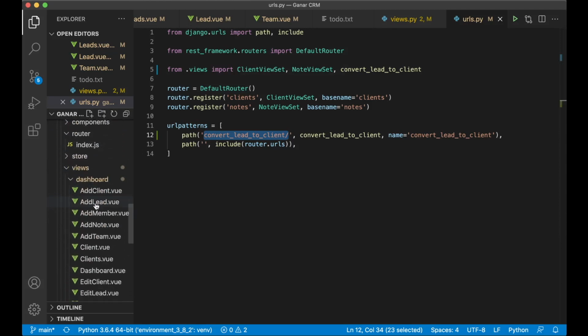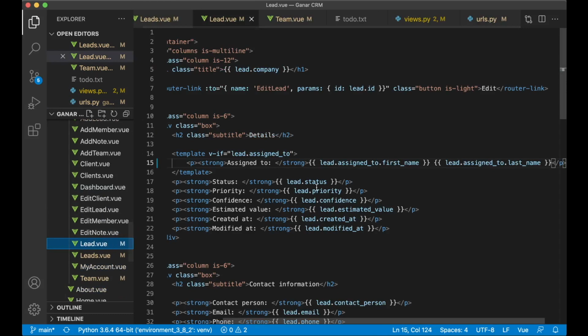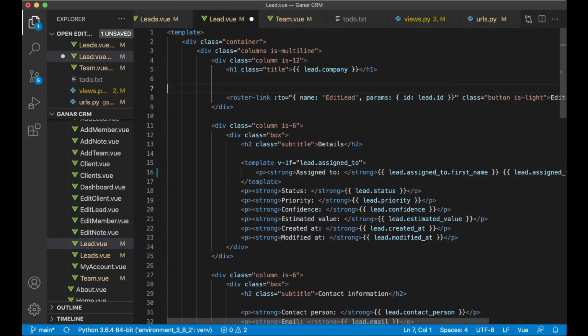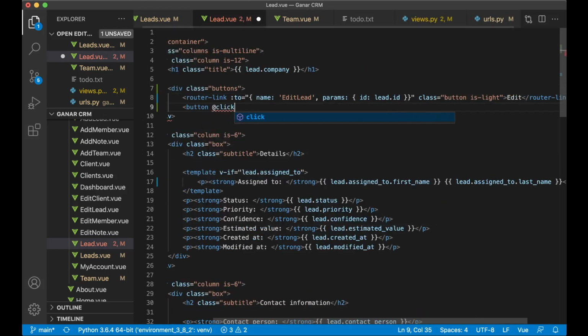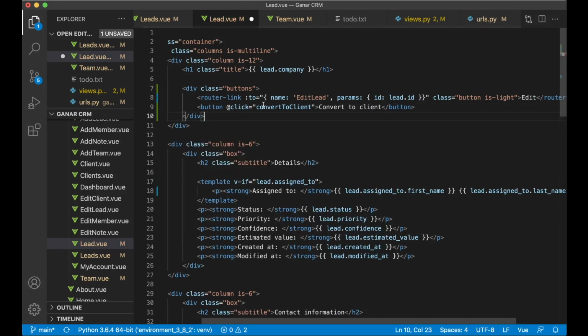So if we scroll down and find lead.view, then we can create a div here first, div class button, so we can have a little bit of space between these two buttons, and then button @click convert_to_client, convert to client, close the button, close the div. Now we can add a class to this. Class button is-info. Then we need to create this function. So when we click this button, we call this function.